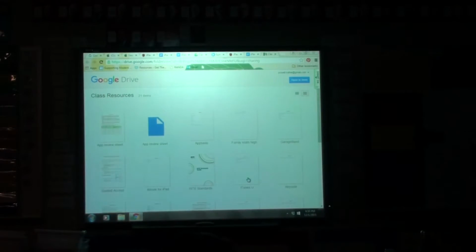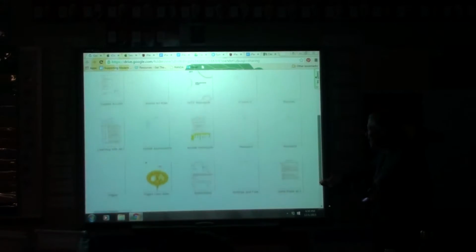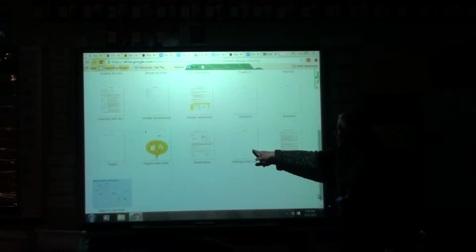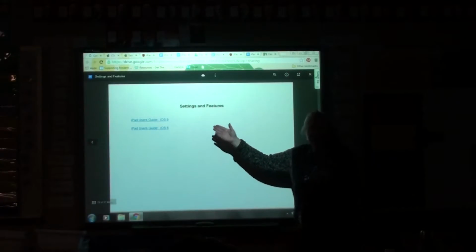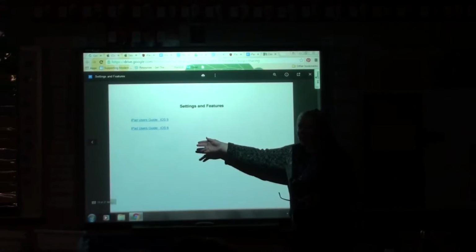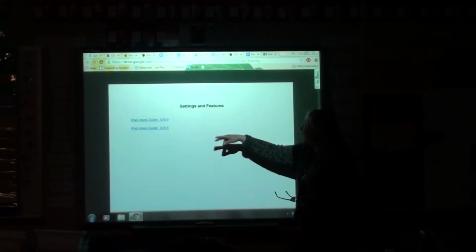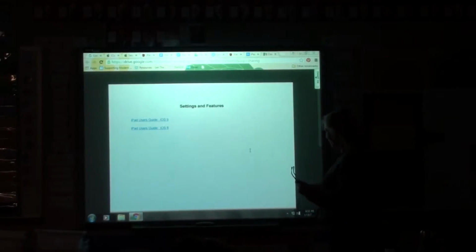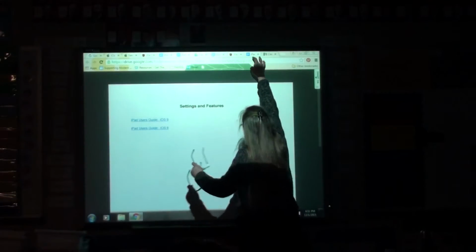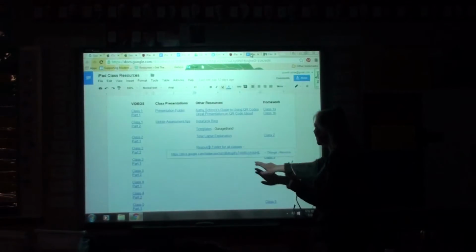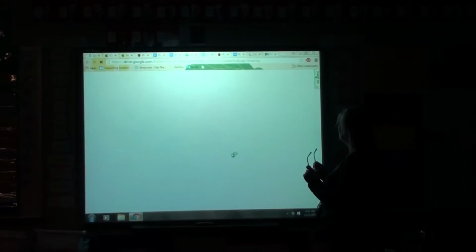There's stuff from every single class. So the very first one was called Settings and Features. If you click on any of these, they have some hopefully helpful hints for you. So here's the iPad User's Guide for iOS 9, iOS 8.